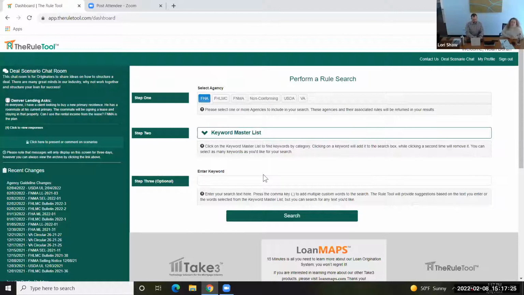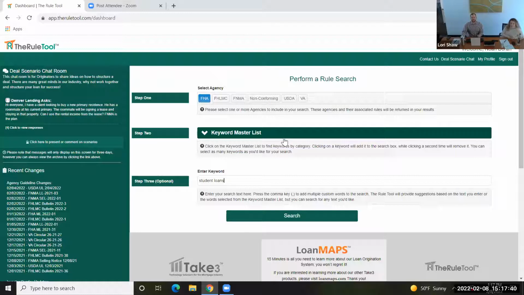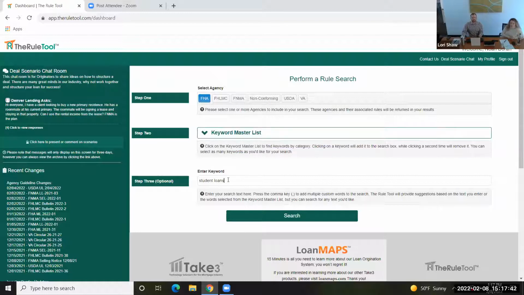All right, I'm going to do one other really simple search here. Student loans is constantly one of the most searched terms. So for FHA, let's find out if somebody has student loans in forbearance, what can we count against them in terms of the payment? This changes all the time. Just simply type student loans in the keyword box.